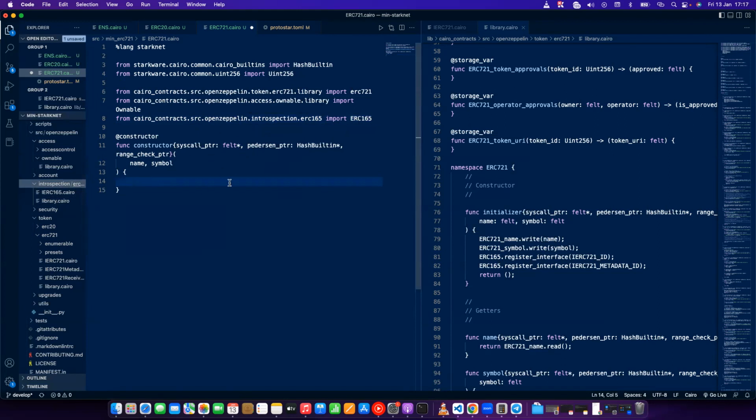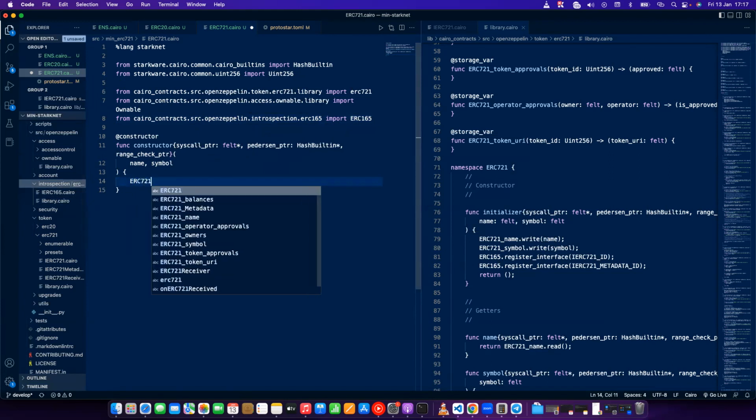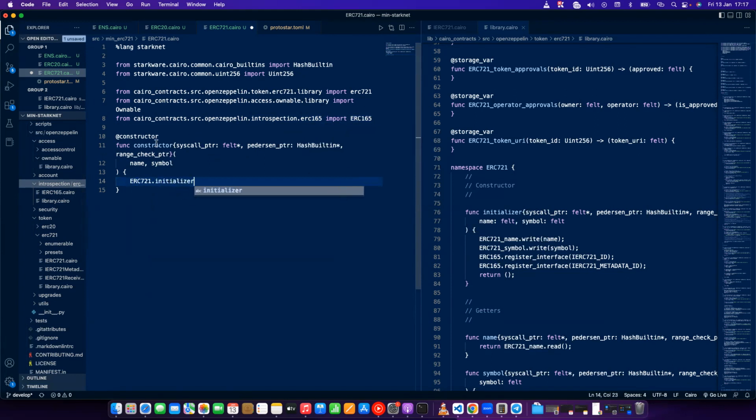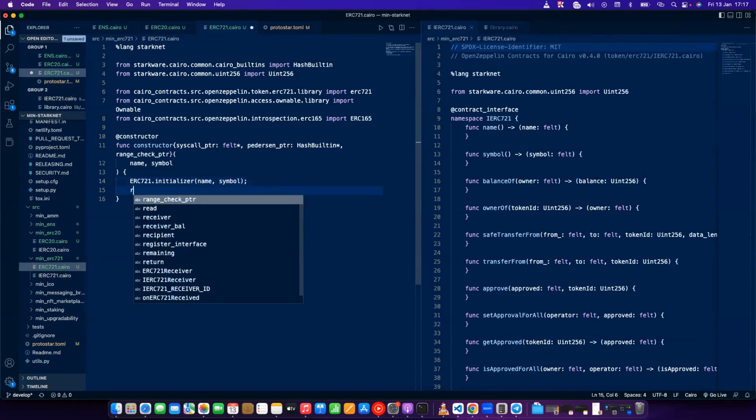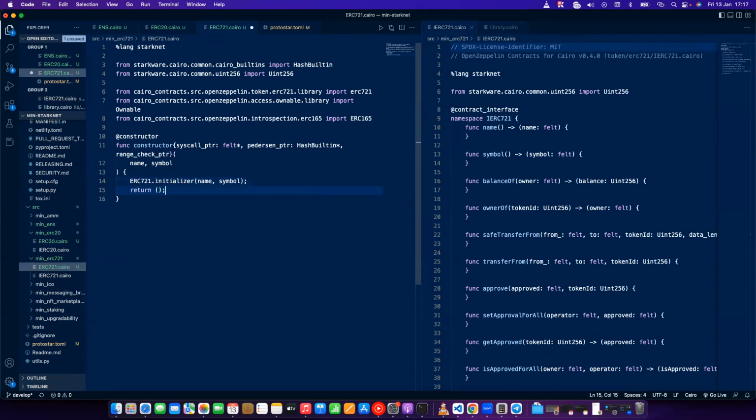So we're simply going to head over to initializing a new ERC721 token by calling the initializer function of the OpenZeppelin library. Once we do that, we're going to be passing the name and symbol, since that's what our function accepts, the name and the symbol. So we are just going to return this. Like we said earlier, every function in Cairo ends with a return statement.